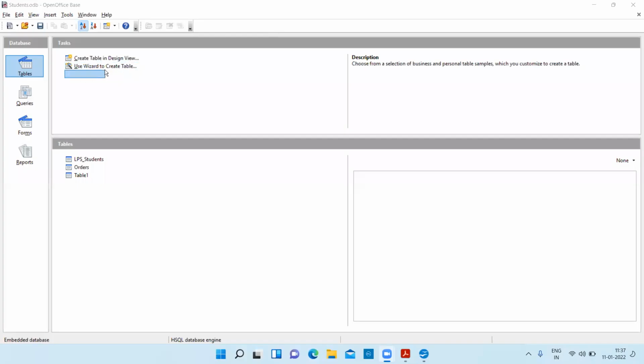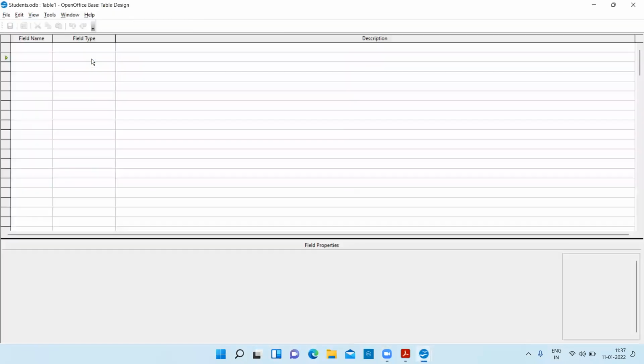So as we have discussed how you can create a table using the wizard, now you can see the very first option here in the table database task is Create Table in Design View. Now I'm double clicking on it. Here it is. Please zoom your screen to see a perfect and clear picture. Here you will find only three columns: field name, field type, and the description. Description is very optional. You can skip this step.